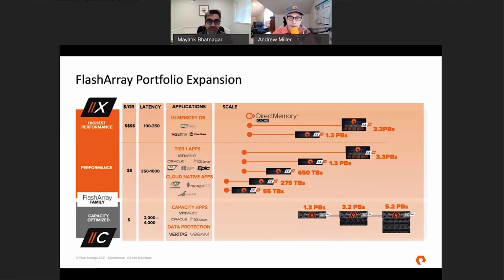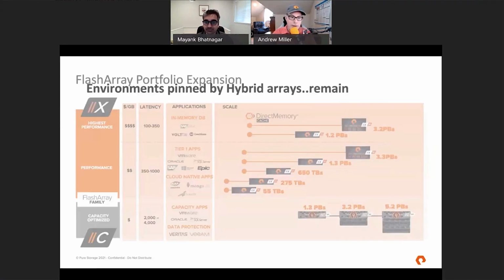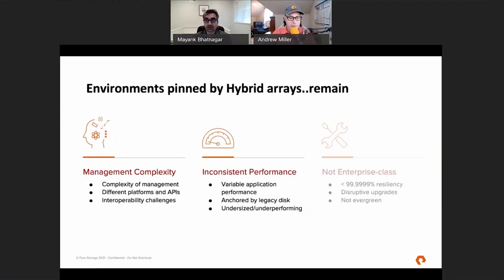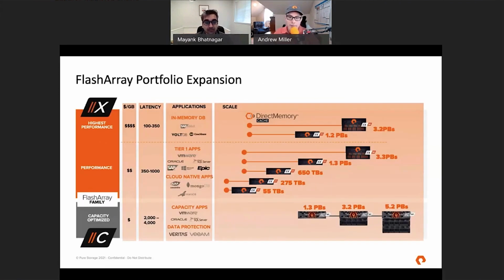I went through a bunch there. I feel like I probably left something out, Mayank. Before we keep going, anything that you want to highlight here that I might have left out while I was just kind of going through in turbo mode?